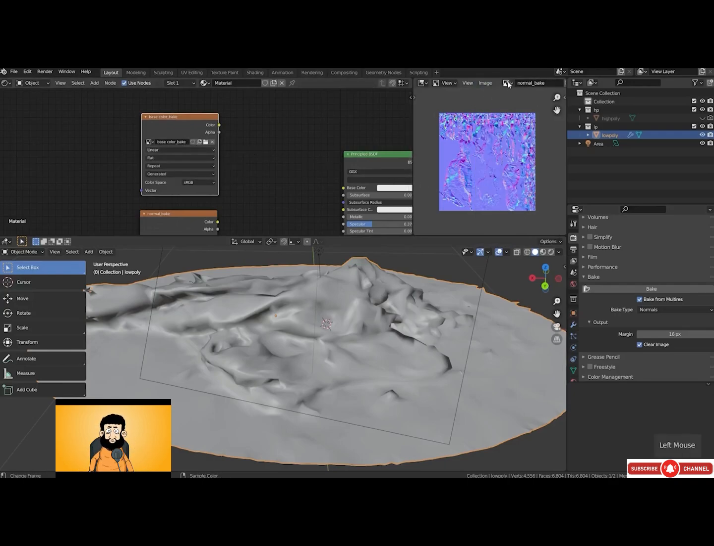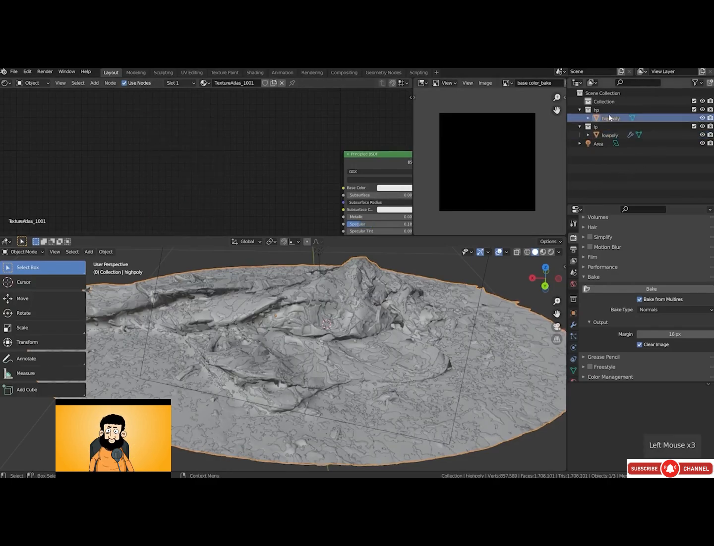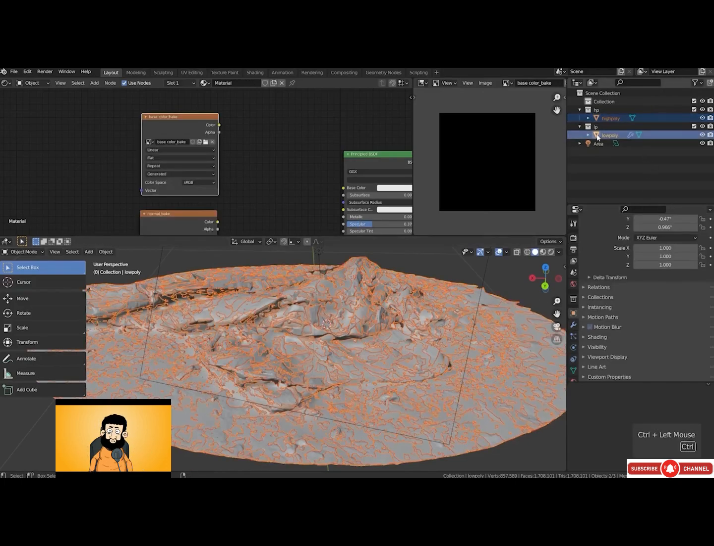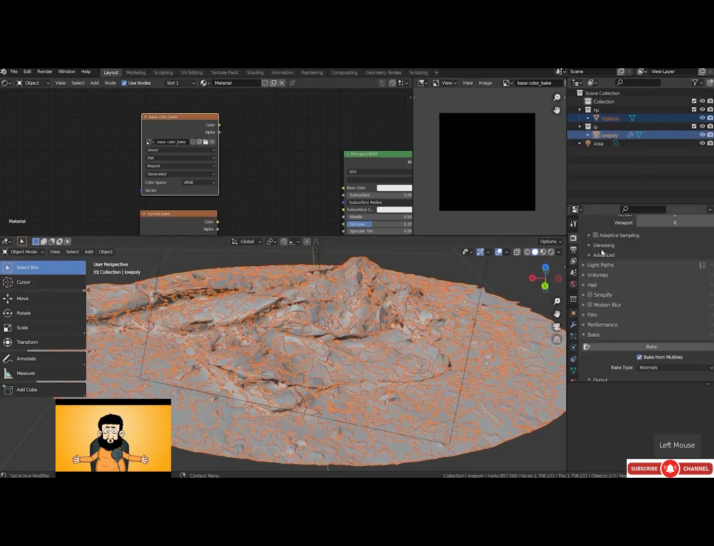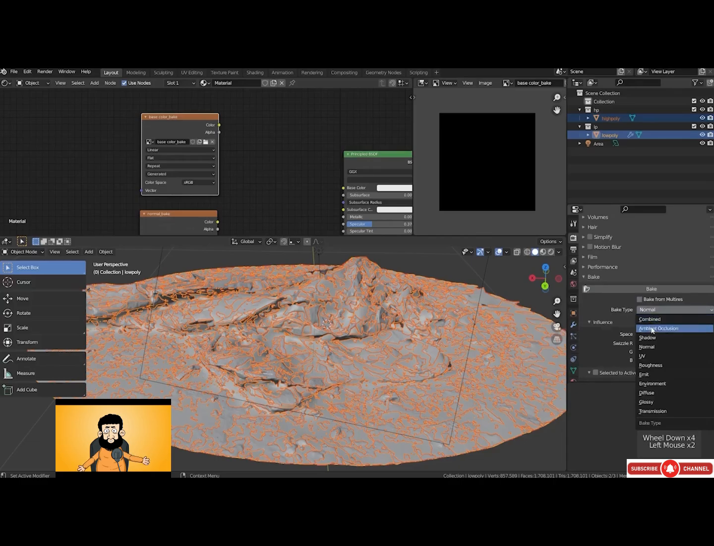This time we won't use the multi-res modifier as a source of baking data. We will use our high poly mesh with the diffuse texture instead. So let's toggle the visibility back on in the outliner. Select the high poly, then control-click on the low poly and make sure that that's the last object selected. And now we need to come over to the bake settings and change the bake type from normal to diffuse.